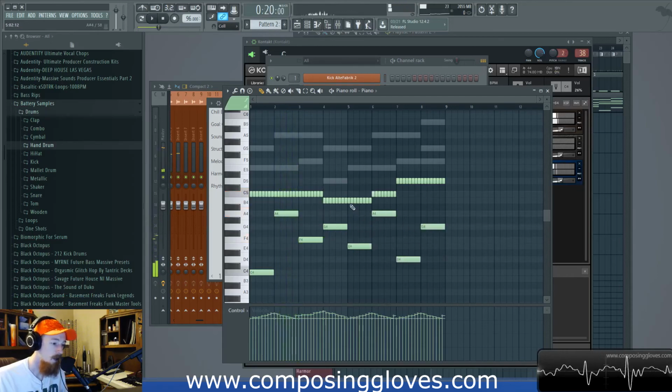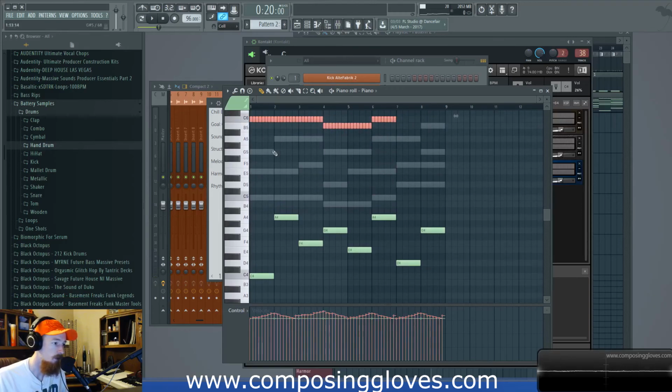You might be going, why was I copying and pasting specific sets? It's because I copied the velocities, so now I don't have to redraw all the velocities. I could if I want to. I think this would sound better an octave up too.